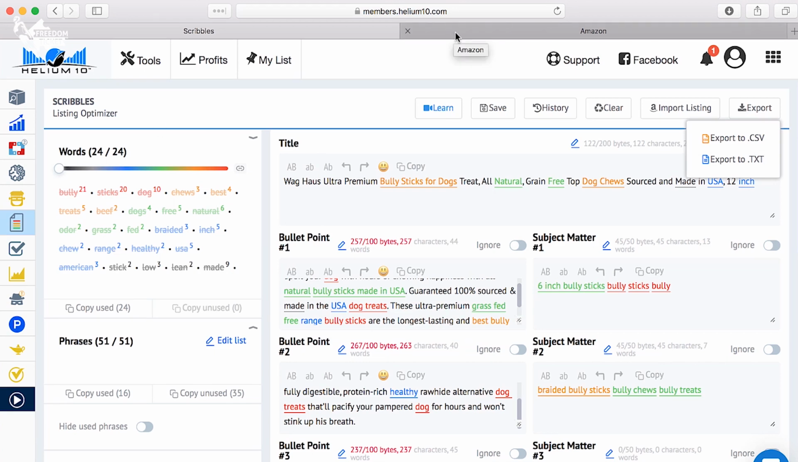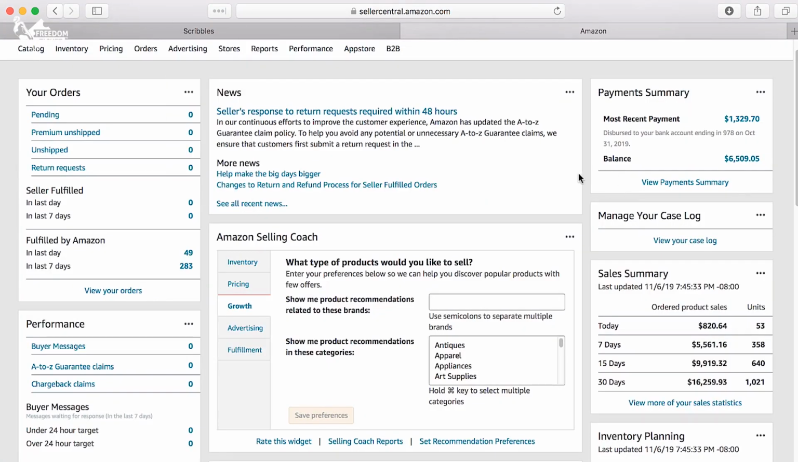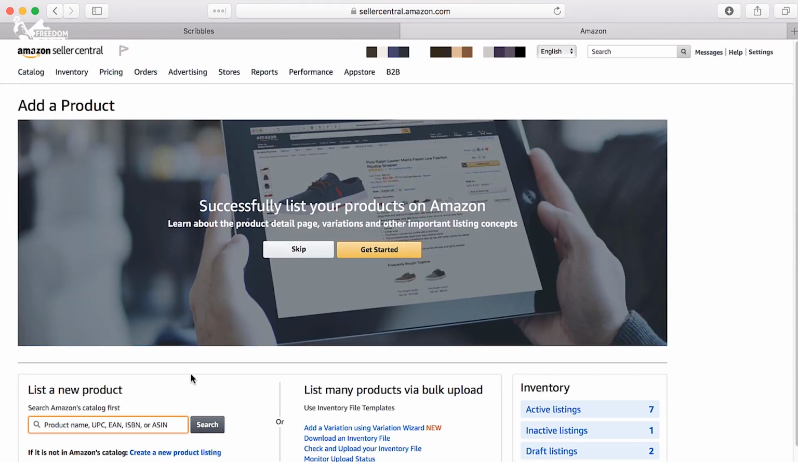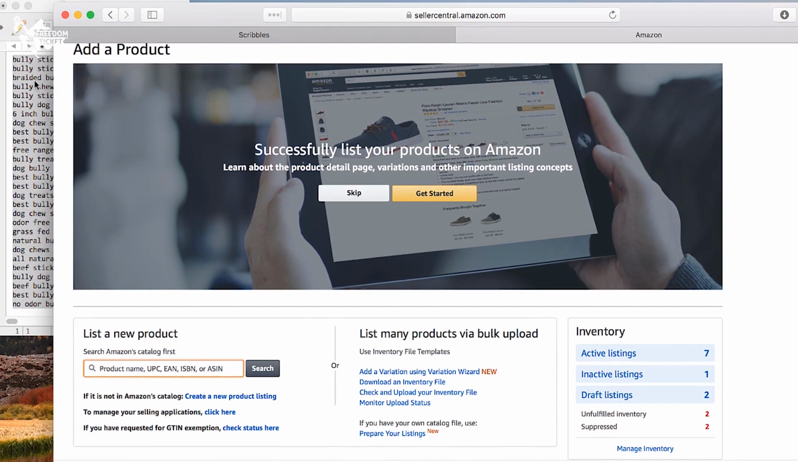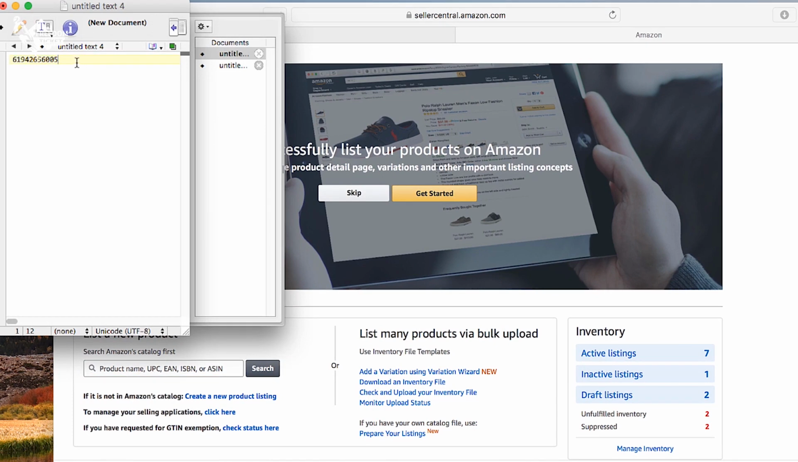and let's create the listing. So I'm going to log into my Seller Central account here, go under Catalog, and add products. Now remember, you can do this before your product's even in stock. And down here, you're going to add the new product. I have a UPC for this, but you can do any of these, a product name, UPC, however you're doing it. But I have a UPC code. Let me grab it real quick. This is my UPC code.